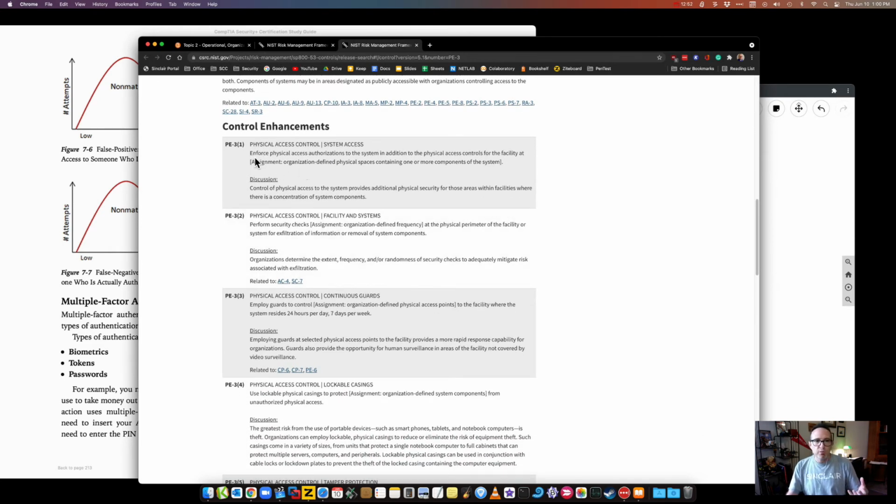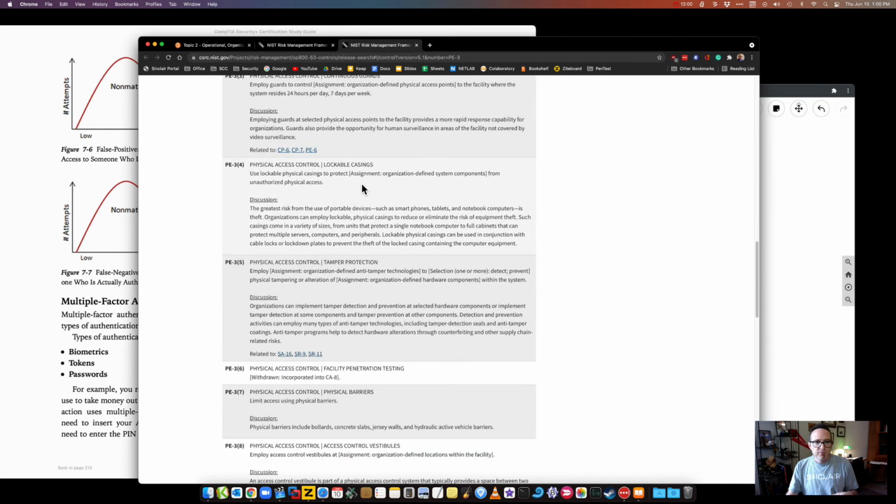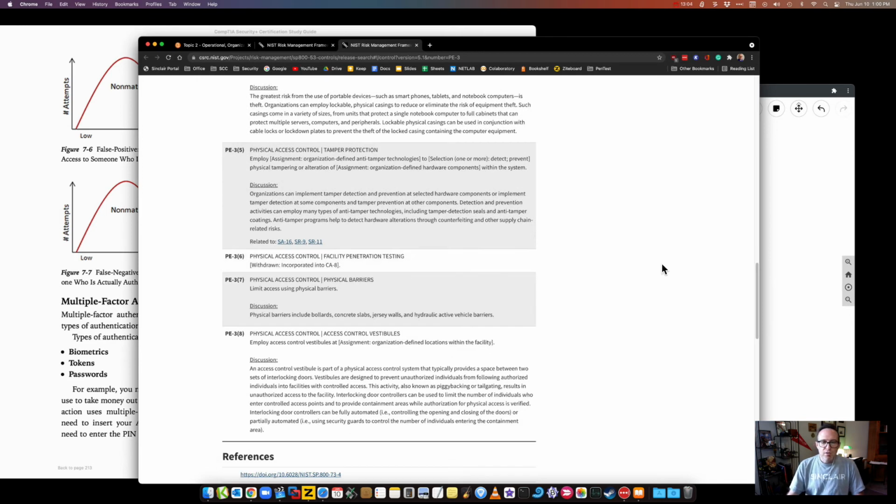Do we enforce access controls? Do we have continuous guards? Do we facilitate any facilities and systems? Do we have any kind of temporal protection in place? So again, this is fantastic research. You can take this, cherry pick it for maybe the assignment, the task you're given as a cybersecurity engineer.